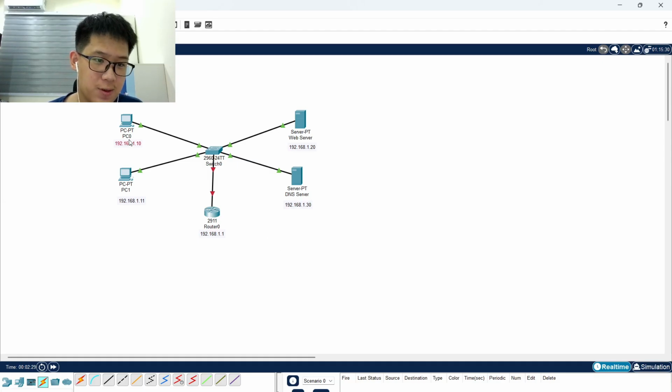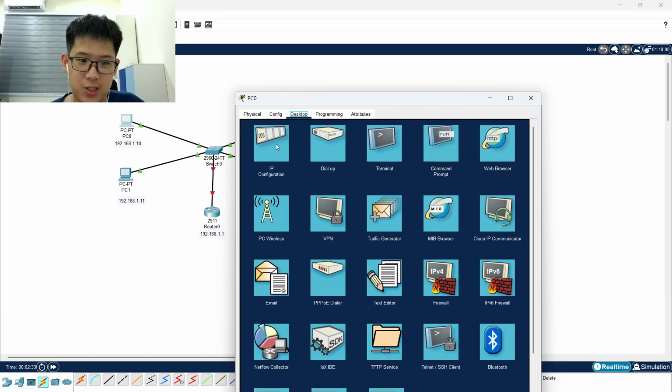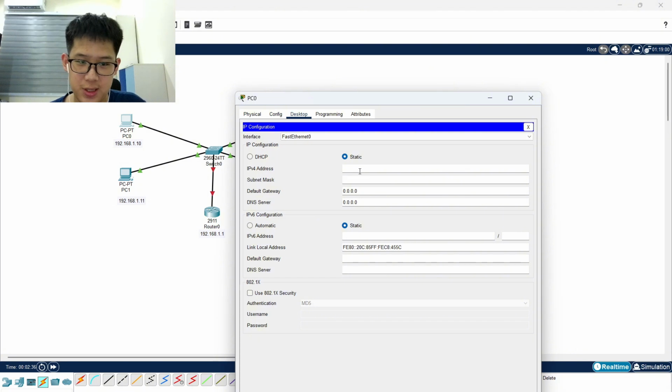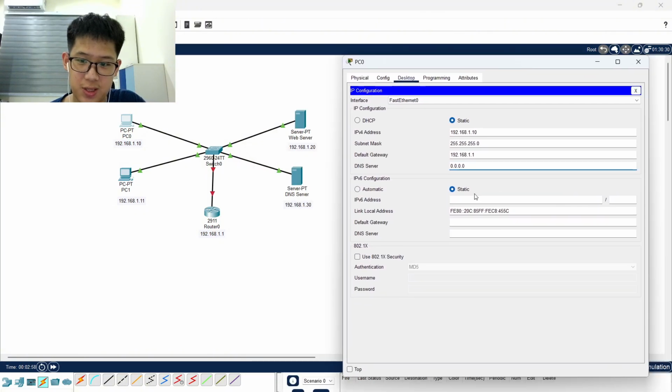We configure the PC first. Go to PC, click on Desktop, click on IP Configuration, and configure its corresponding IP address. When you click on the subnet mask, it will automatically set the subnet mask, and the default gateway is our router and our DNS server as well, because we are using a DNS server.